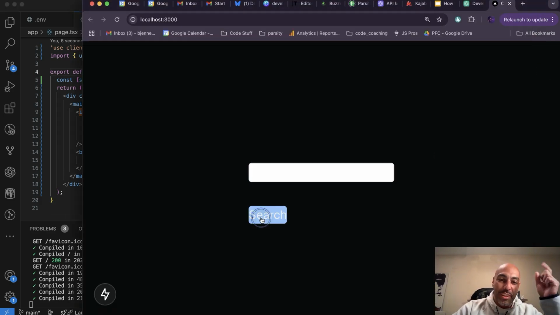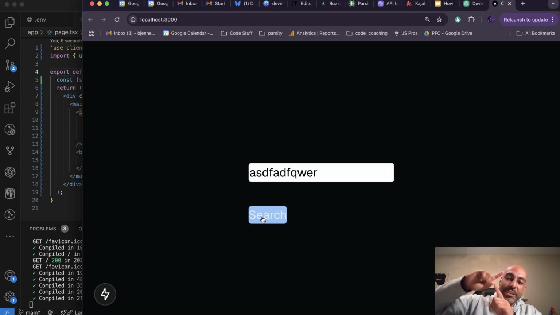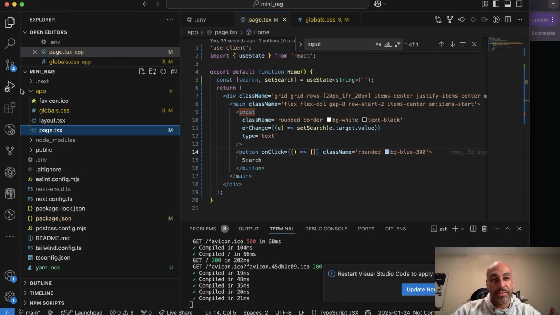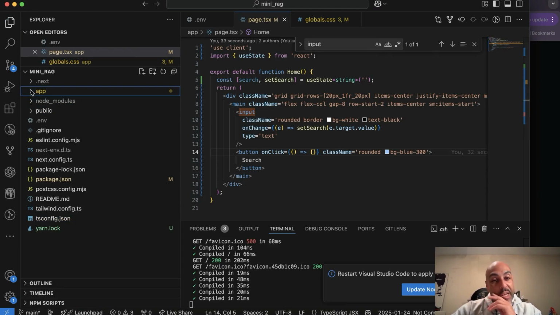So what happens when somebody clicks the search button? What should happen? They type in something and they click search. We should send that data to our API, right? Our OpenAI API. So we should make a way for this to interact with that. We can do that by exposing a route, and we're going to use Next.js's API layer to do that.